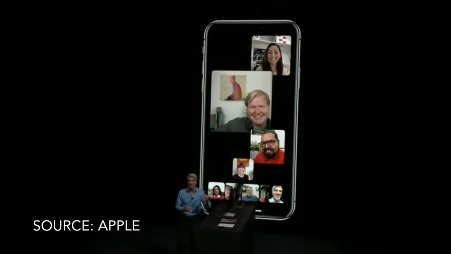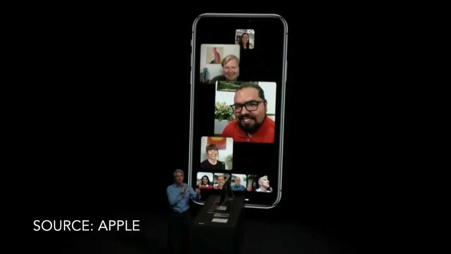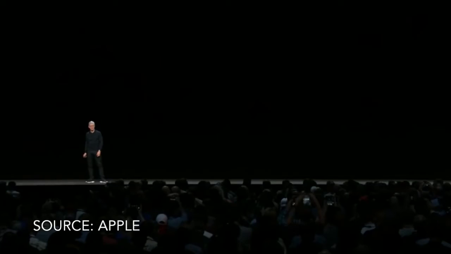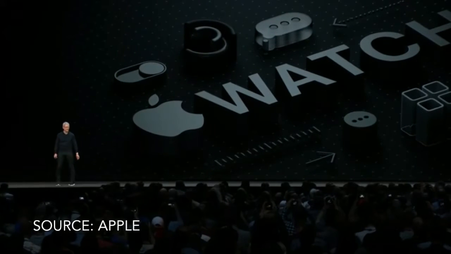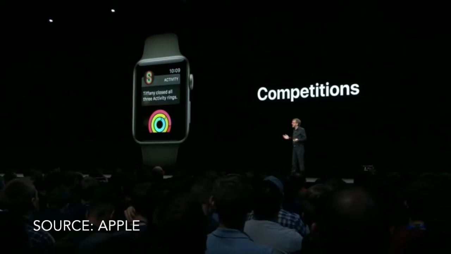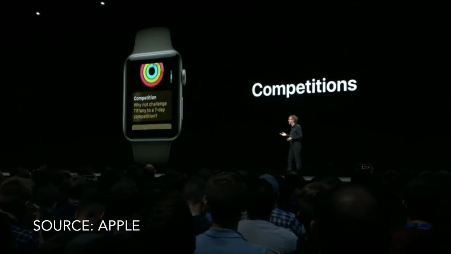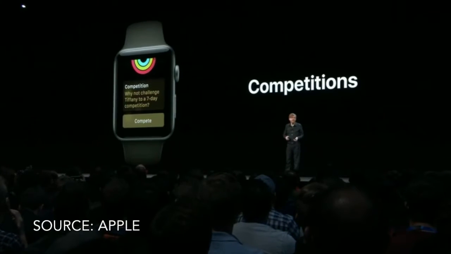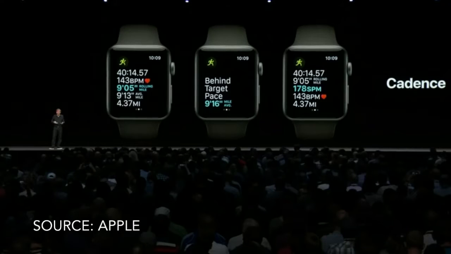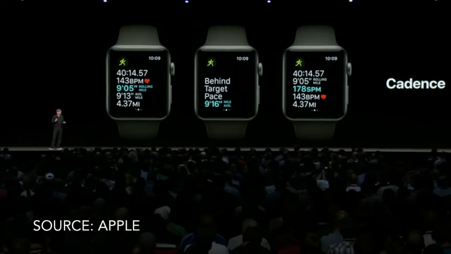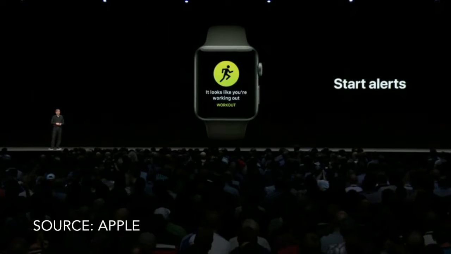Hey. Now check it out. So it's this beautiful FaceTime UI. Next up, I'd like to talk about the Apple Watch. So in watchOS 5, you can challenge any of your activity-sharing friends to a 7-day competition whenever you would like. Now, there's sometimes when you forget to start a workout on Watch, but you've started working out. And to solve this now, we're adding automatic workout detection.